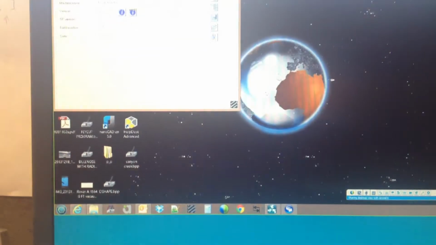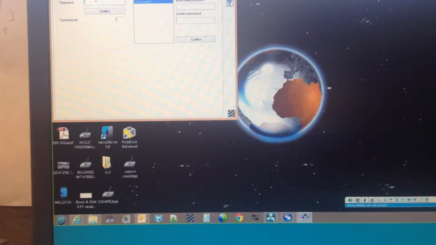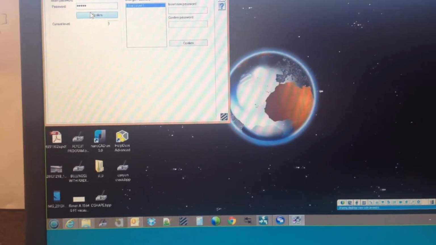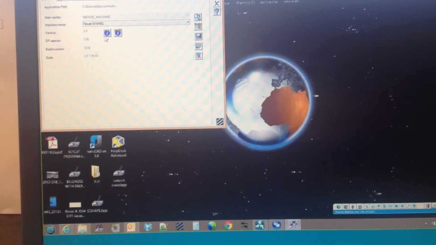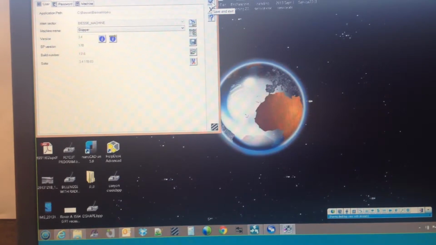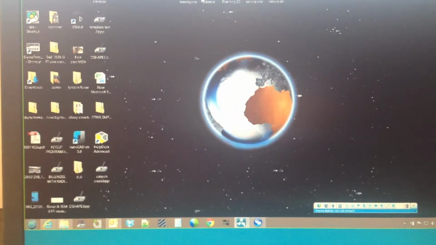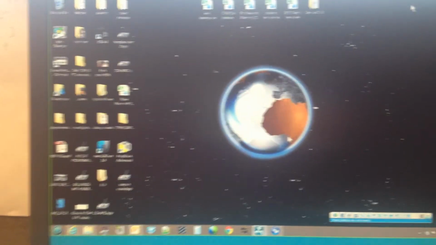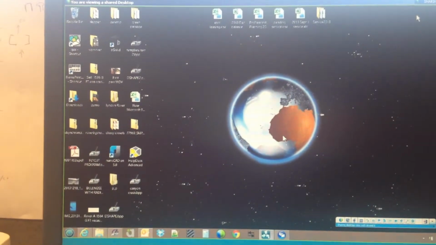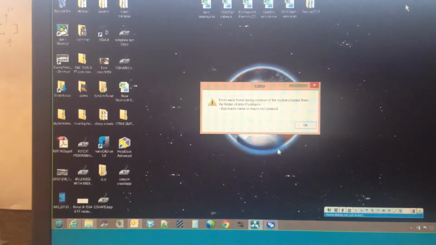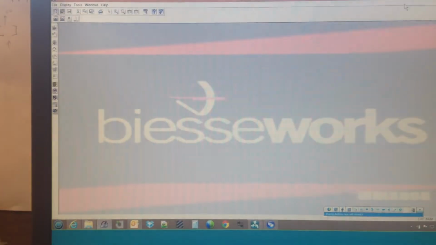This window will come up. I have to put in my password like normal, and I have to change the machine in this way to the skipper, and say OK. Now when I open Biesseworks, I will have the skipper version, with a few changes.